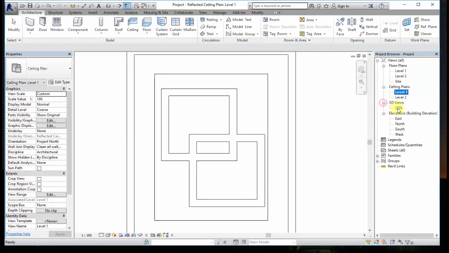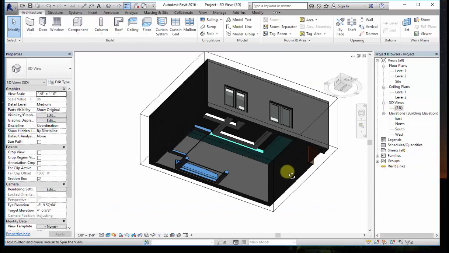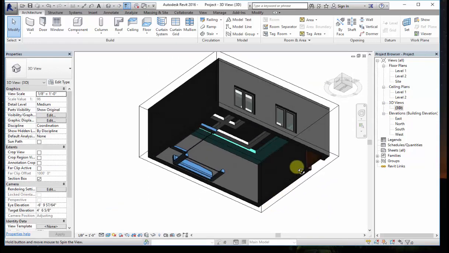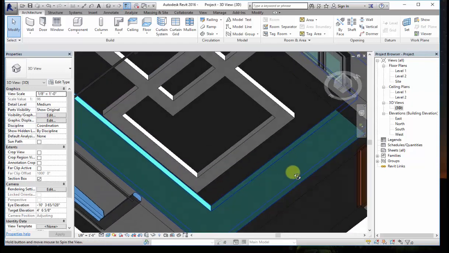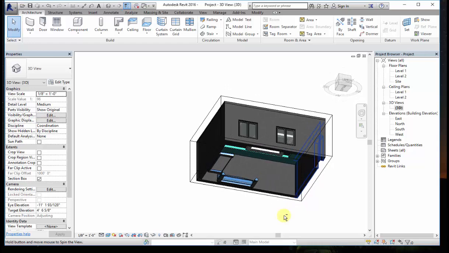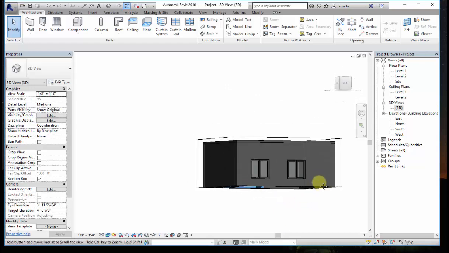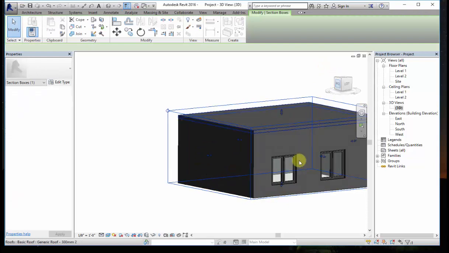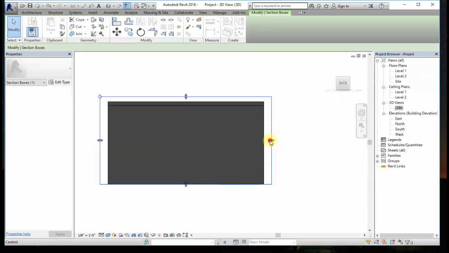So now go to 3D and again you can watch the ceiling. You can see it's been added over here. Okay, so this is how you'll be designing a ceiling in Revit architecture. Okay, so now if you want, you can take the section from this side as well to just see the section view.